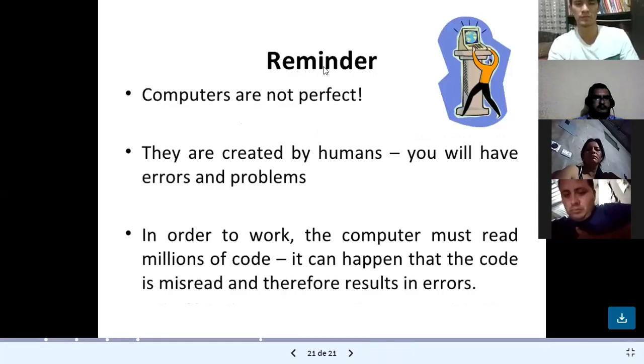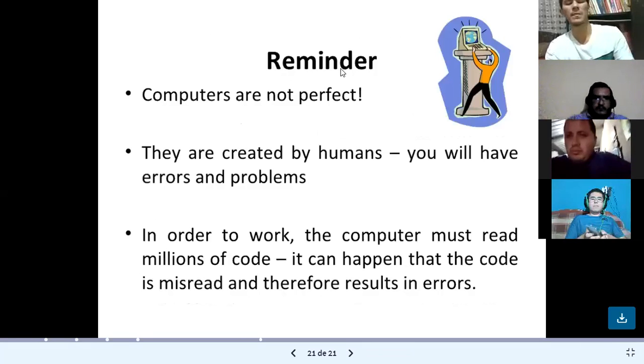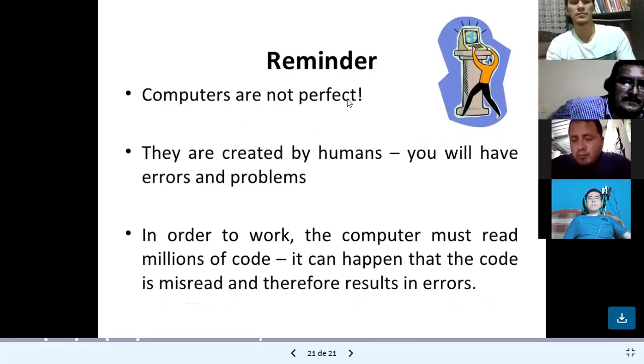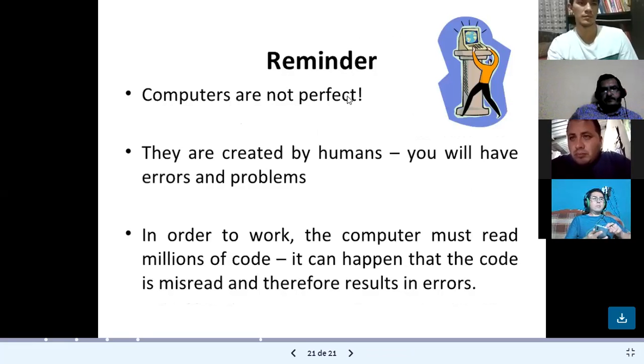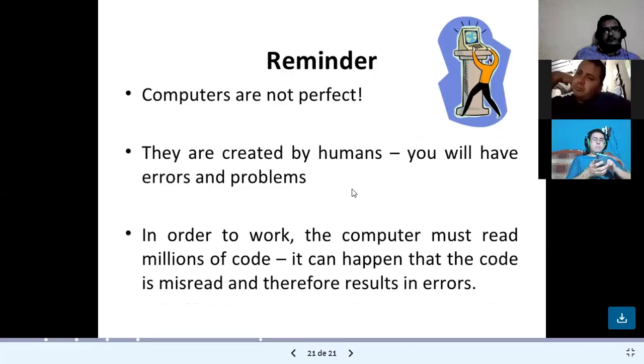All right, so reminder, this is very funny. Reminder, computers are not perfect. All right, a veces sentimos que así que, pero ¿por qué no funcionan? All right, they are not perfect. They are created by humans. You will have errors and problems.